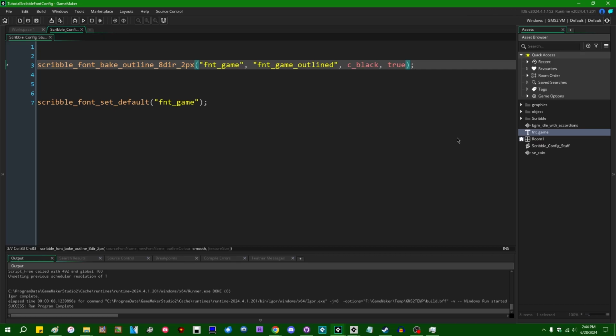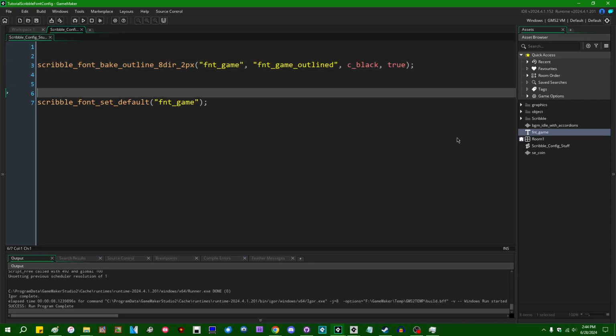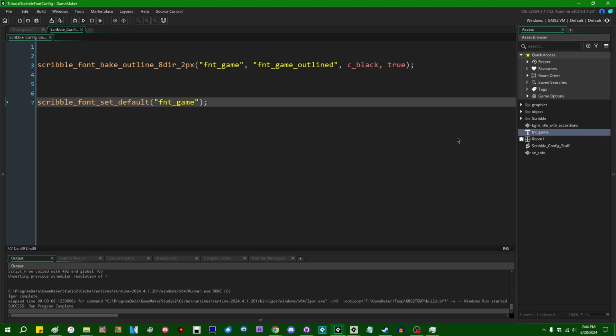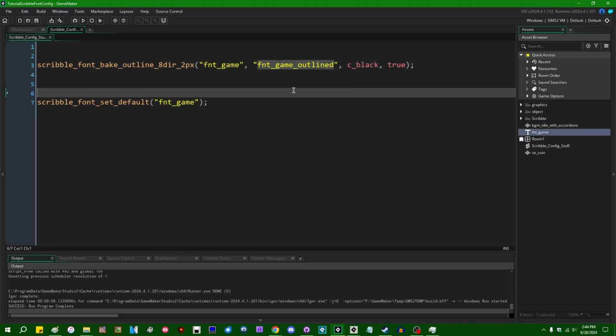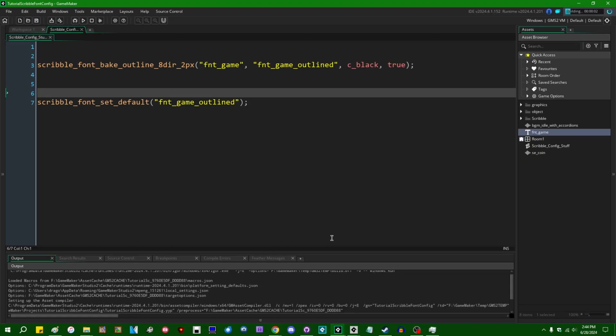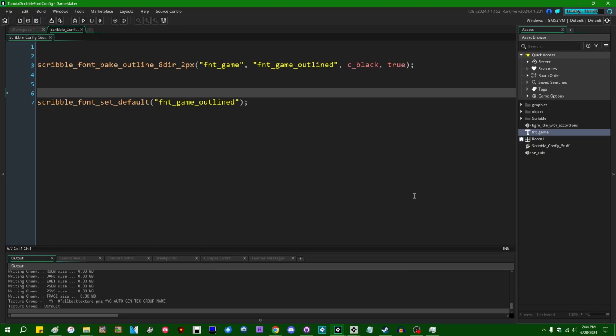And there's an optional argument for texture size, which I'm going to leave alone right now, because Scribble seems to do a pretty good job of taking care of that for you. Now, should you ever want to draw outlined text, you know what, let's set this to the default. So should you ever want to draw outlined text, you can run the game.